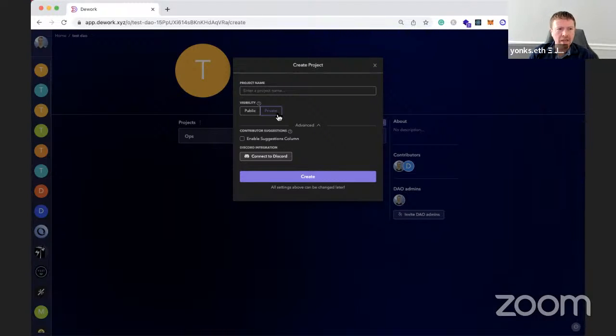Onboarding is an ongoing topic of conversation that all DAOs want to improve upon. Have you seen any good workflow for utilizing Dework for an onboarding experience?